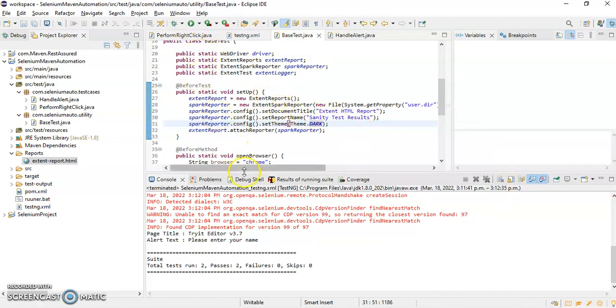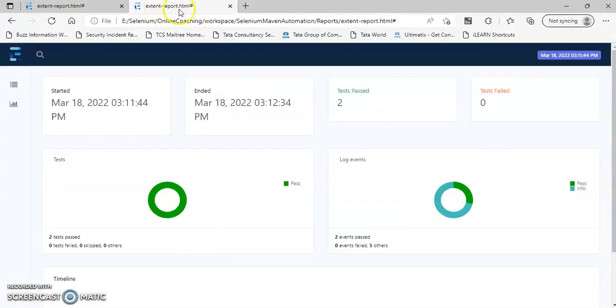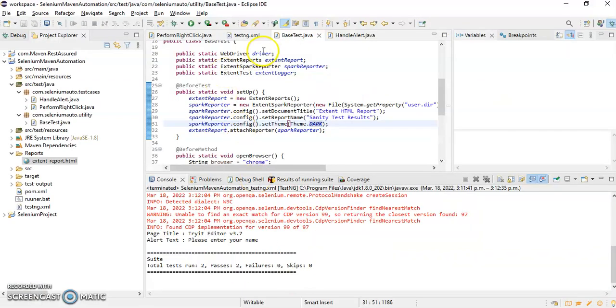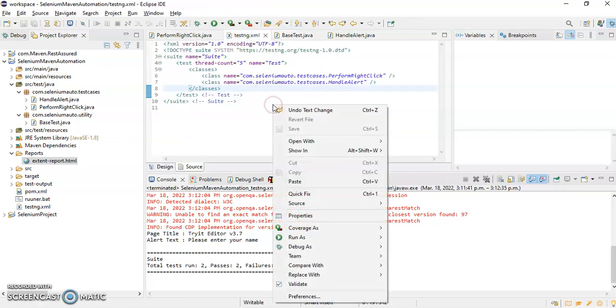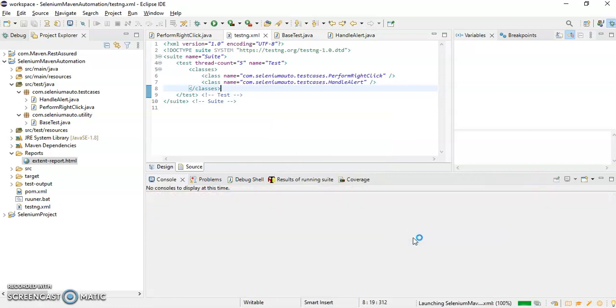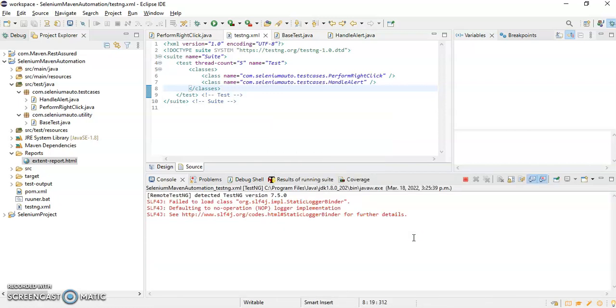and let's generate the report. If you see, this is the default report title, and there is no document or report name displayed, and the theme is standard. So now let's execute our test cases and verify the report. It's going to execute two test cases. After that, we can check our Extend Report.